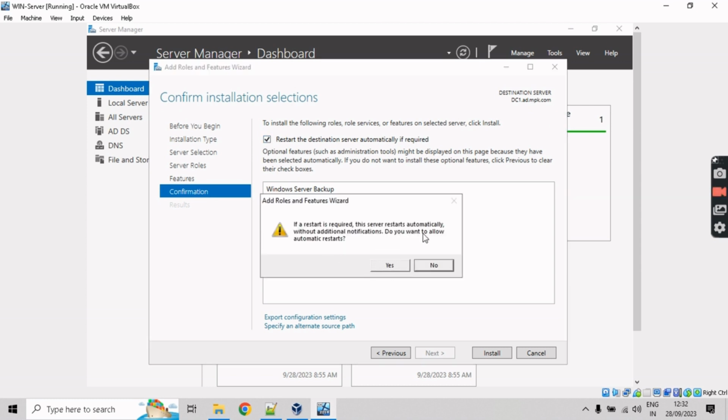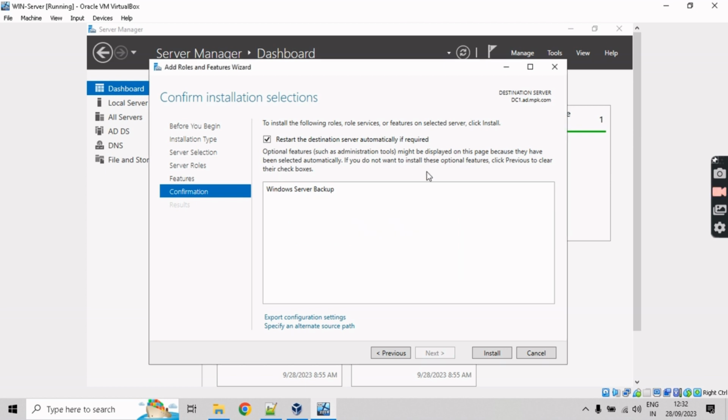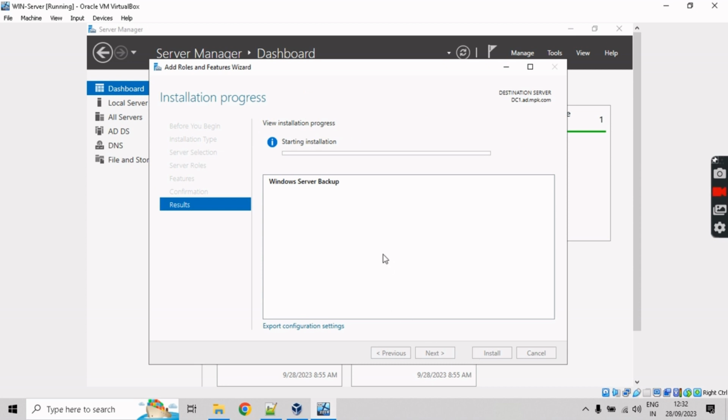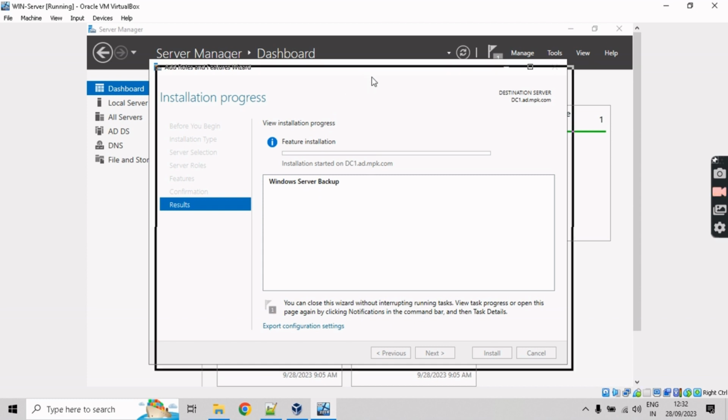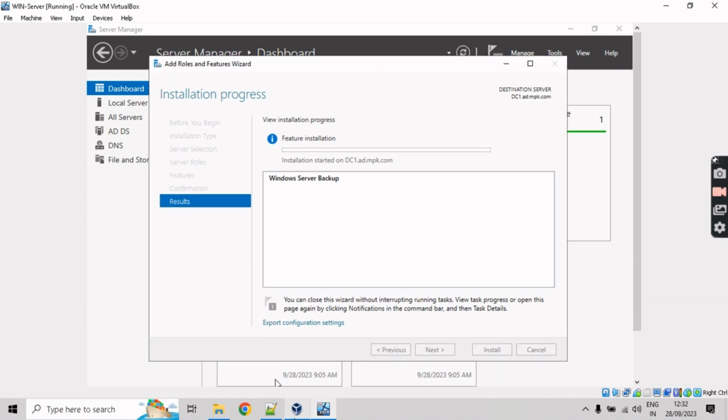If I restart, this server restarts automatically without a... Yes. No, we'll restart it manually. Install. This backup can be stored locally or on any other file storage to which the target has been set to. So this is how the backup installation, the Windows Server Backup, is installed.